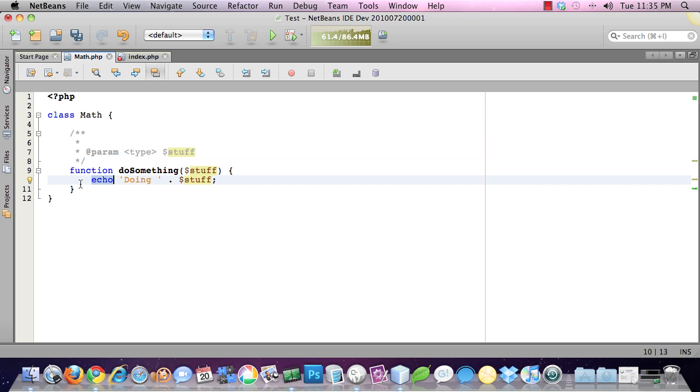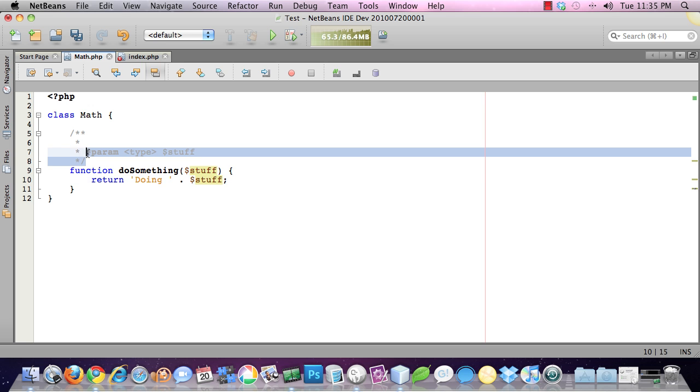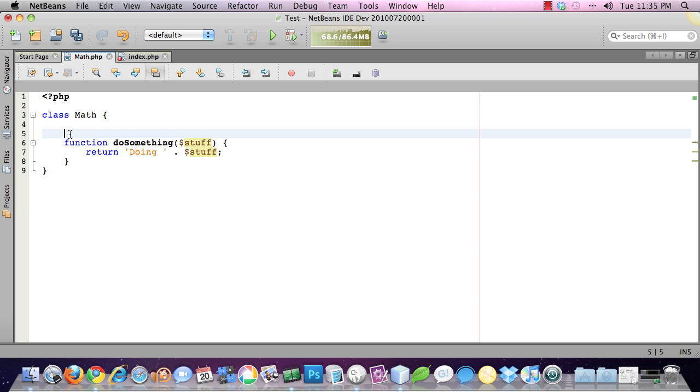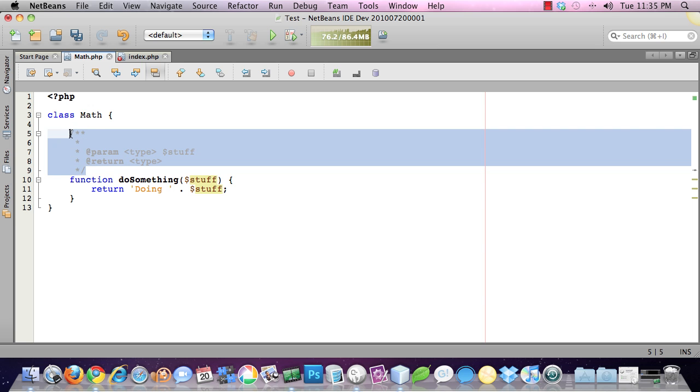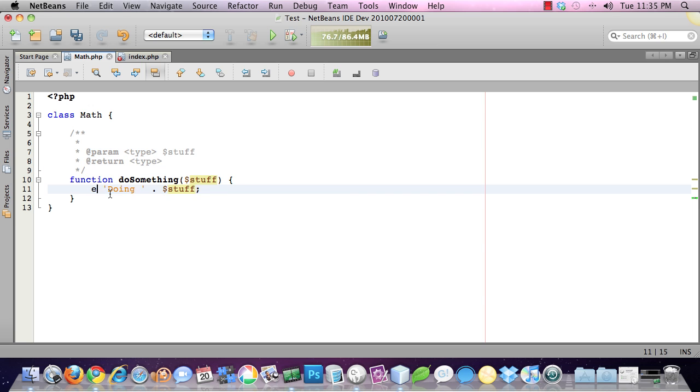So for example, if I were to change this to a return statement, which would be better for an actual method, and I hit enter, now it knows that there's a return statement. So always use an IDE that's smart enough to know what you're doing. However, in this case, we're still going to echo it out.